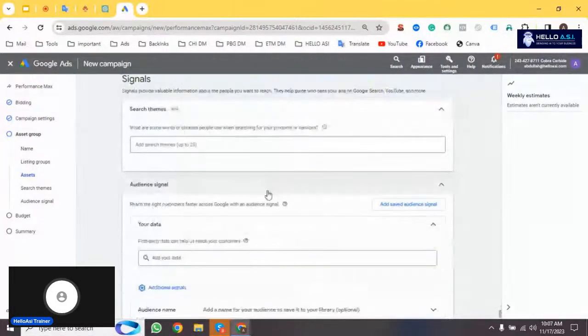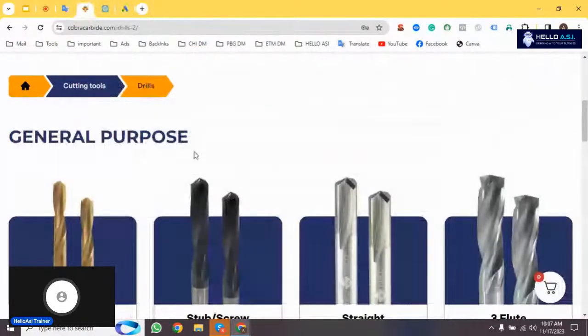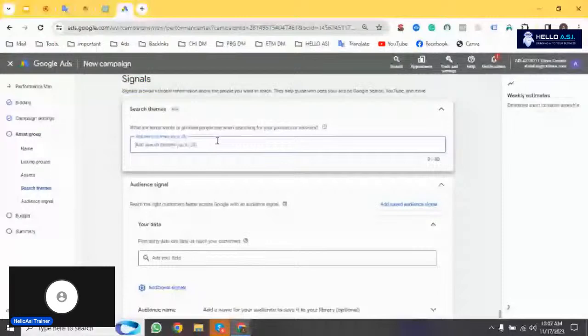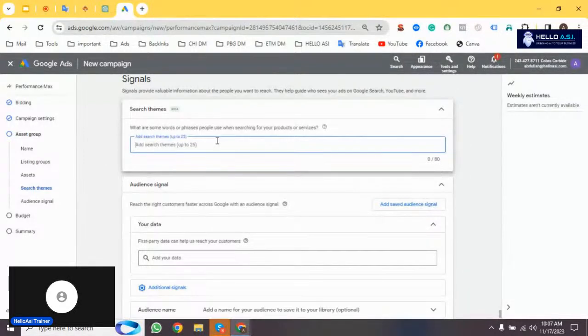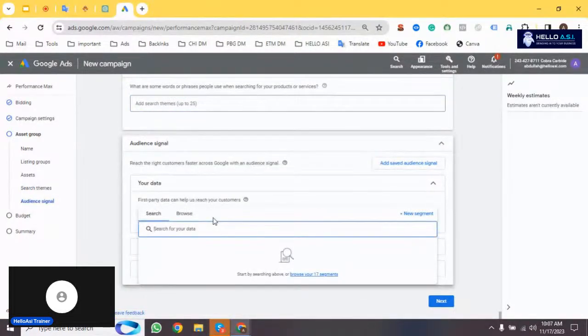Here is the search term section. You can use 25 search terms based on your product. I'm not using any search terms here, I'm using search terms from the Google Merchant Center at this moment. So manually I am not adding any search terms on the PMax campaign, though I used search terms in the Google Merchant Center. I will show how I have done this for the Merchant Center another day. For your data, this is an absolutely new website, so I do not have the data, so I cannot do remarketing or anything else here.